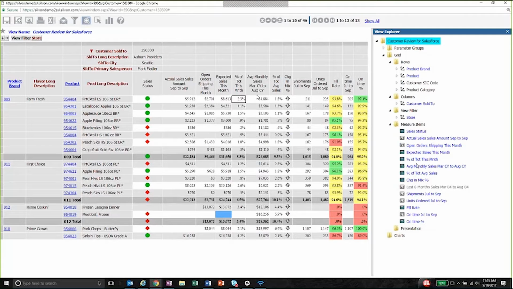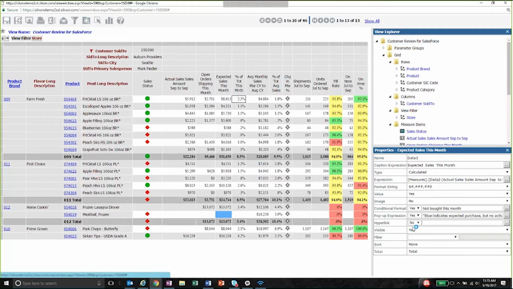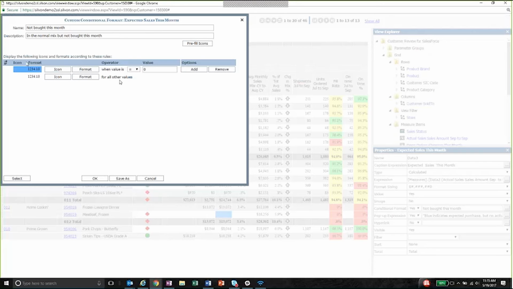I'll just quickly show that. That's on the expected sales measure, so I'm going to go down to the expected sales measure. I just double-clicked. That popped up, and you can see up here I've got the conditional format, and I can just bring that up, and it's pretty simple. It says if it's 0, I change the format to turn blue. For everything else, just leave it the way it was.